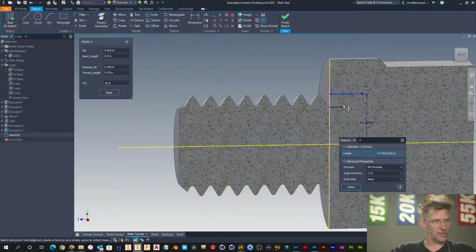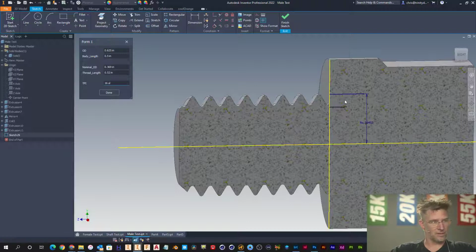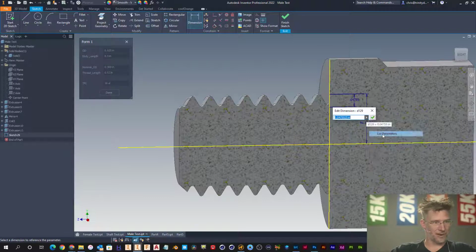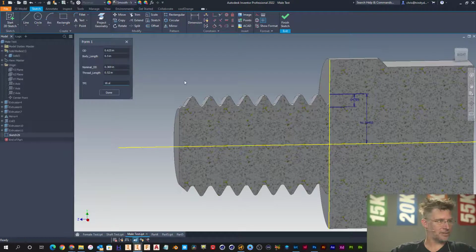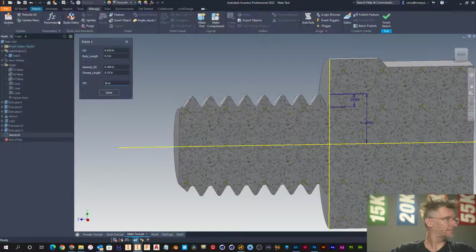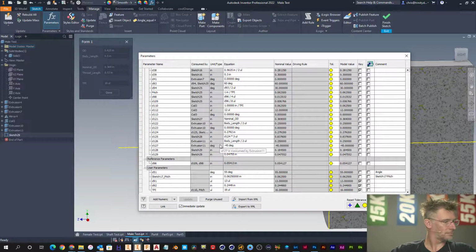So we want to dimension this. D for dimension, from here to here is going to be height. And we can find it right here from our list of parameters. Did I not put it in there? Okay, one second. That's our reference dimension, height.